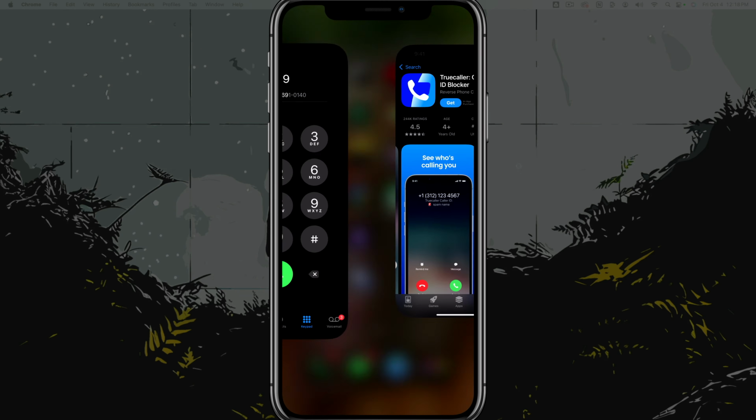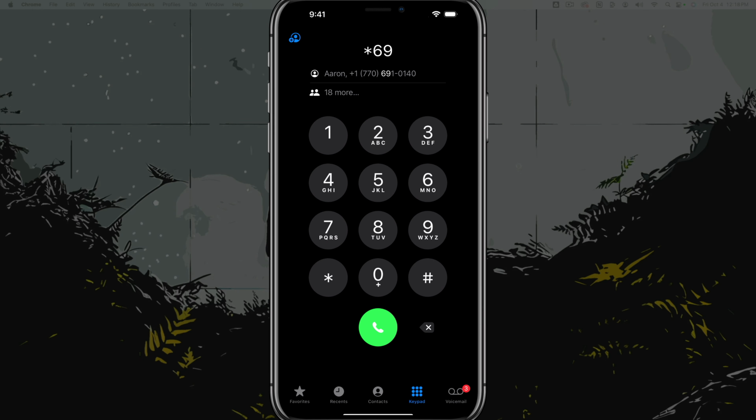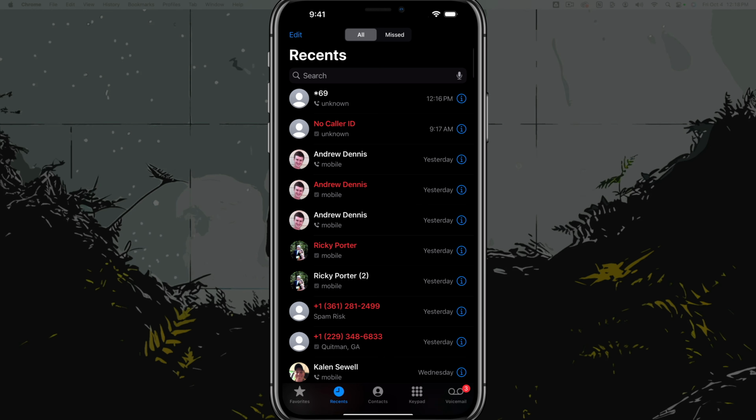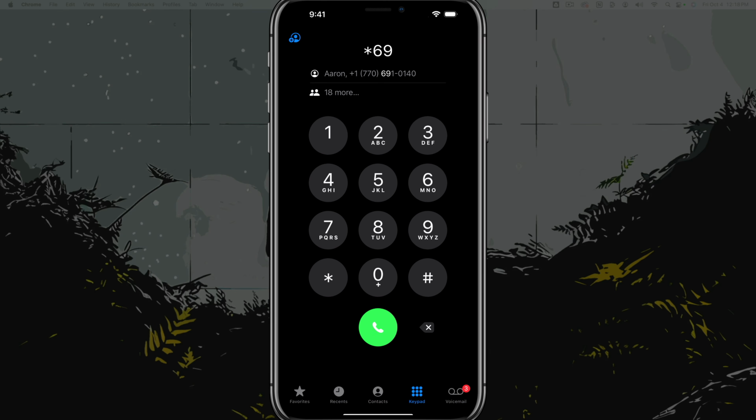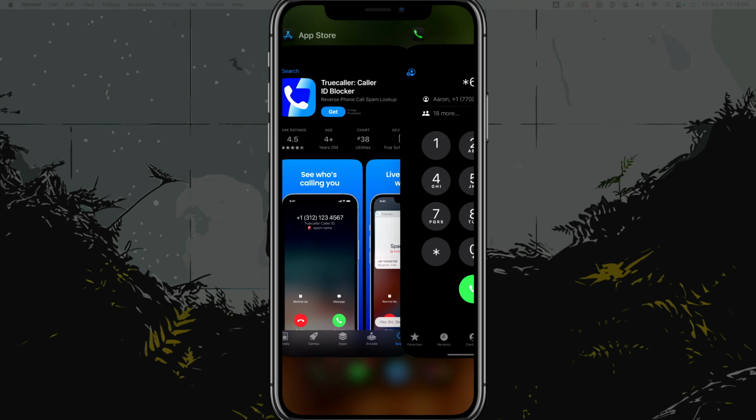The first thing I would try: go to your keypad, type in *69, hit send. It only works for the most recent call. So if we go to our recents, as you can see, no caller ID is the most recent missed call right here. That's the one that I want to identify. So make sure you quickly go to your keypad here, type in *69, dial that, hit send, and see if you can identify that way.